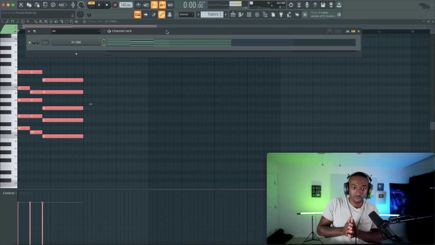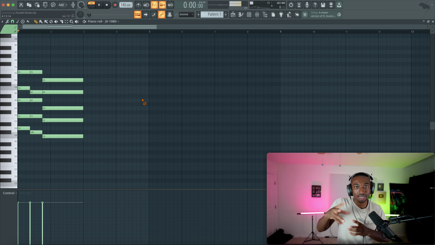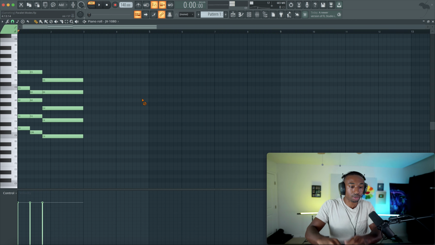Today I'm going to show you guys parallel modes. The use case for this is when you want to go out of the key on purpose and come back in key. This will keep the ear interested and it adds a nice tension and release type of sound.